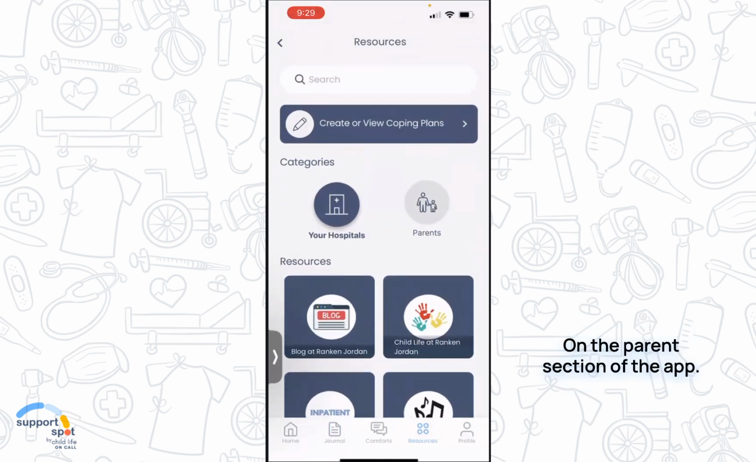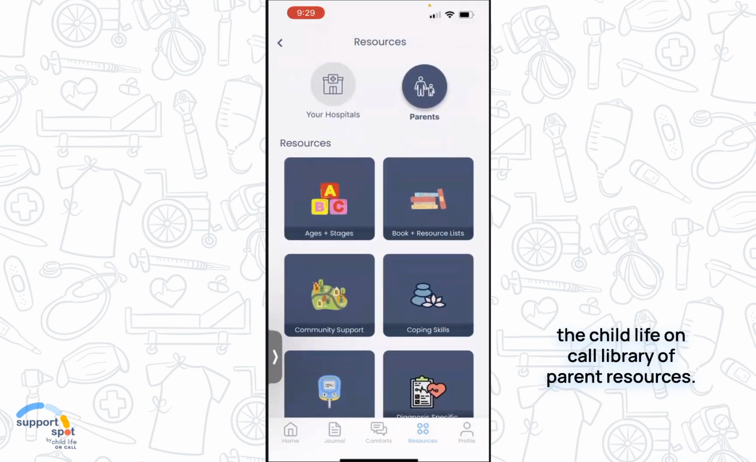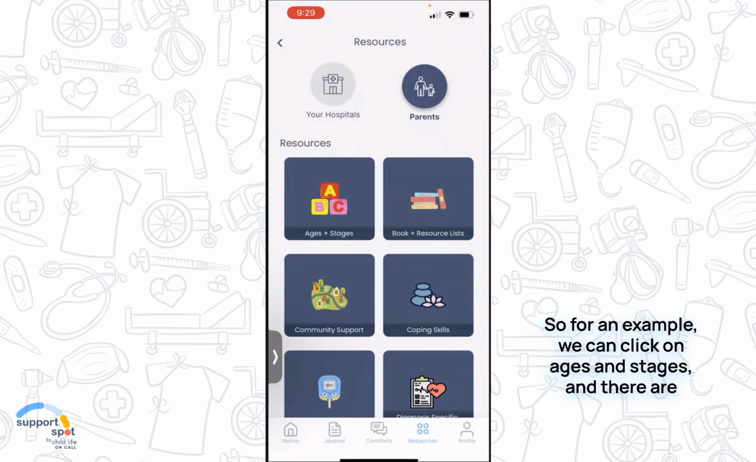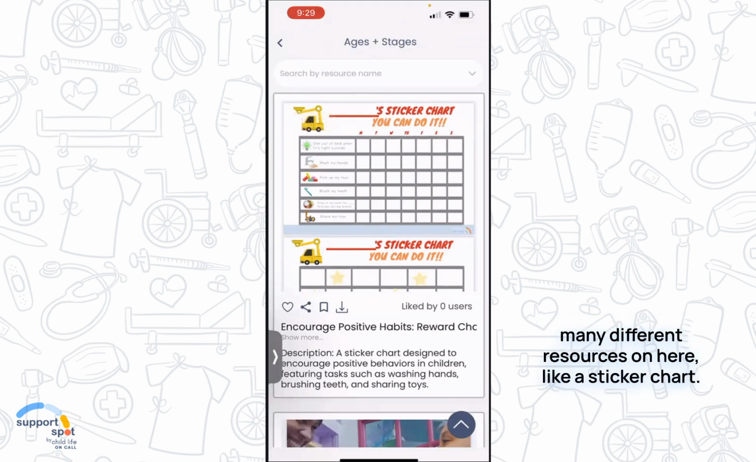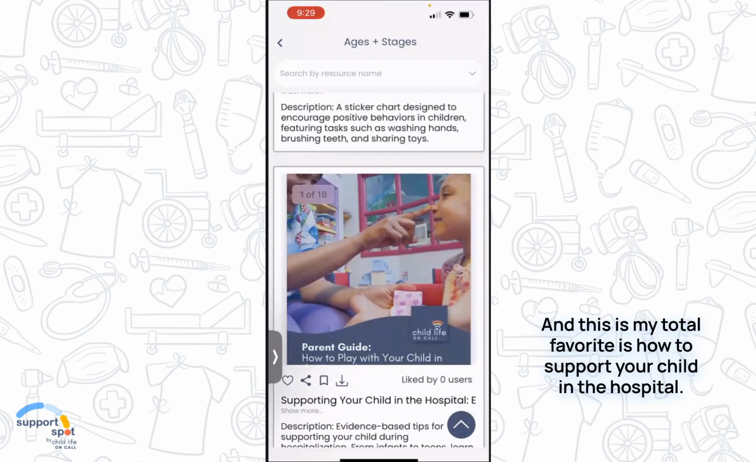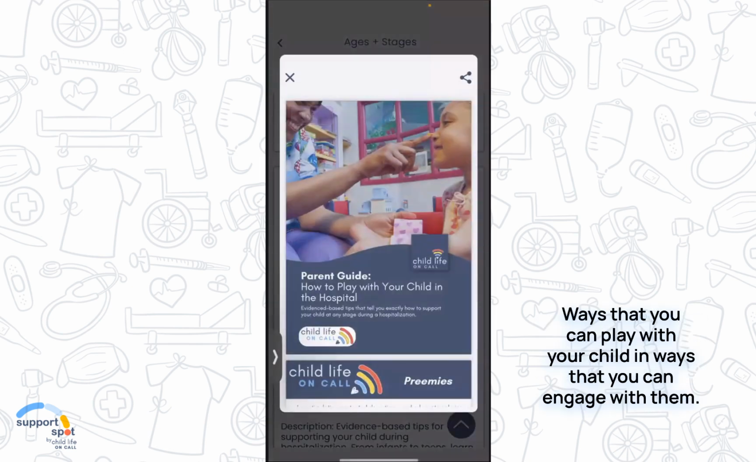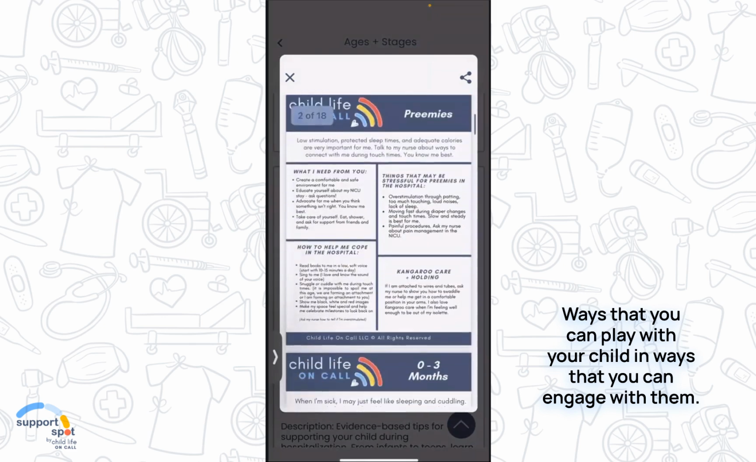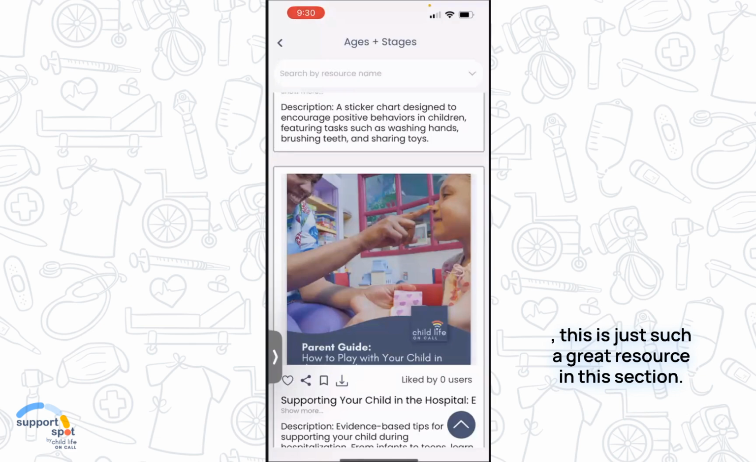On the parent section of the app, we have resources that can be selected from the Child Life on Call library of parent resources. So for an example, we can click on Ages and Stages, and there are many different resources on here like a sticker chart, and this is my total favorite, how to support your child in the hospital. Ways that you can play with your child and ways that you can engage with them. This is just such a great resource in this section.